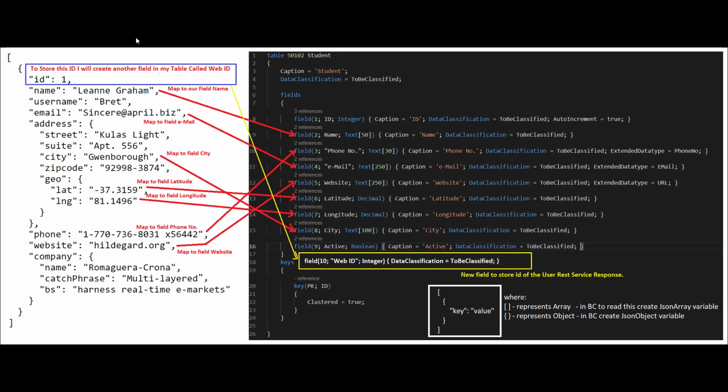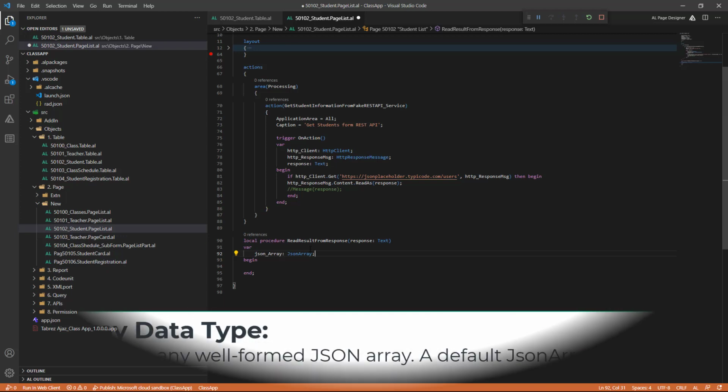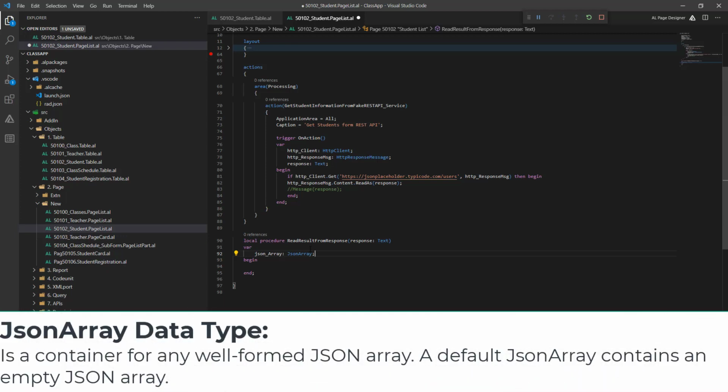Here, as I already told you, this big bracket represents the JsonArray variable we need to create, and the curly braces bracket represents that we need to create a JsonObject variable. So first create our JsonArray variable, JsonArray. Here the array object is actually a container for any well-formed JSON array. A default JSON array contains an empty JSON array. And what is an empty JSON array? This is the empty JSON array.